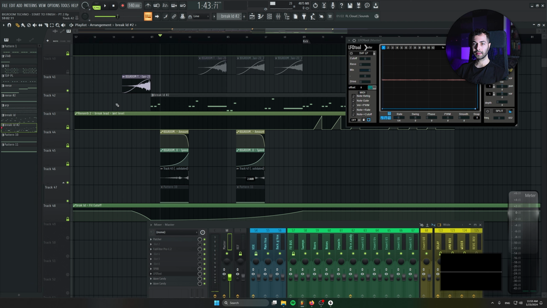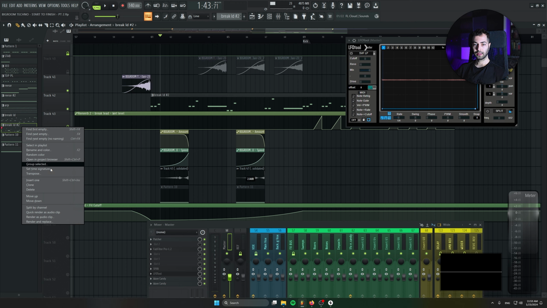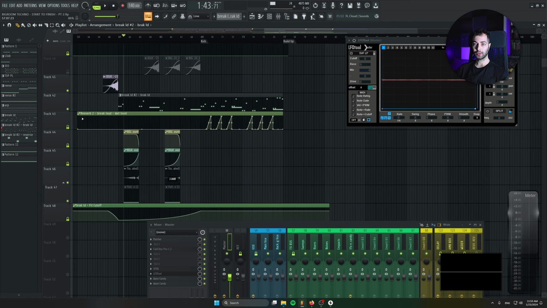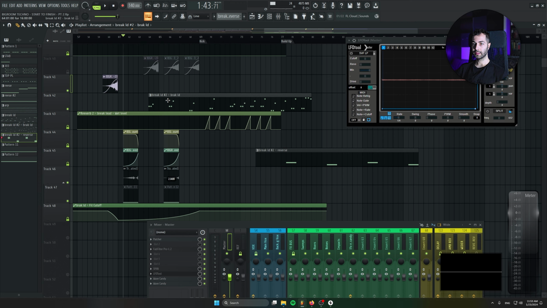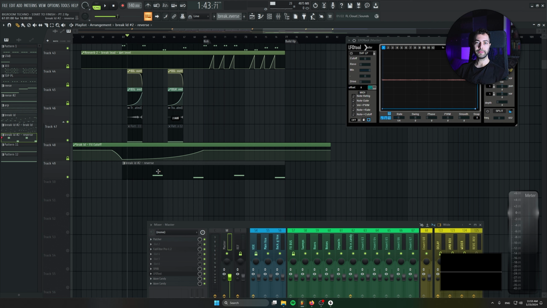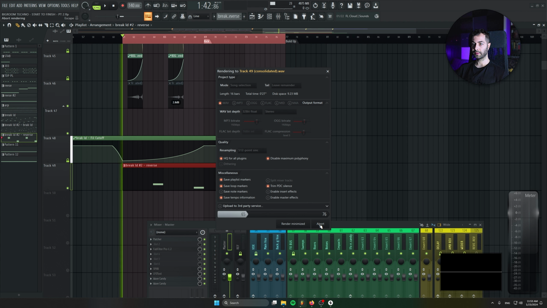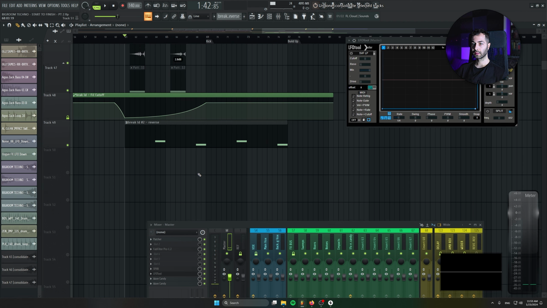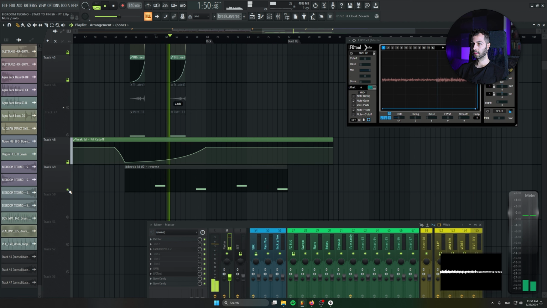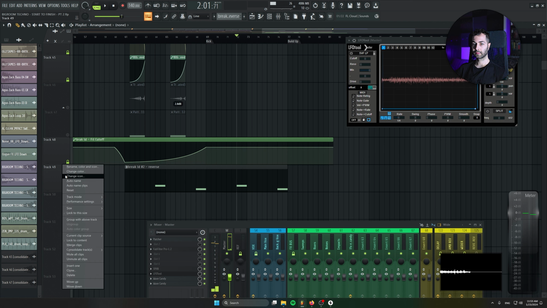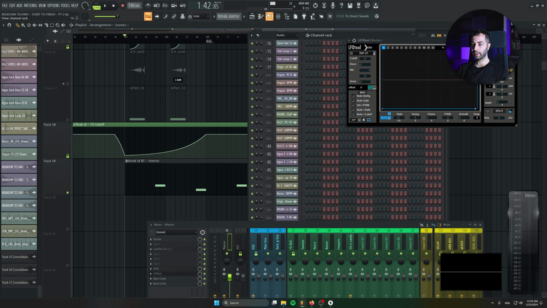I think it's gonna be better if we just split the reverse sound as well. Yeah, this one. So we can just see every pattern individually. And even, let me just render this one. What? I don't get it why it's silent.